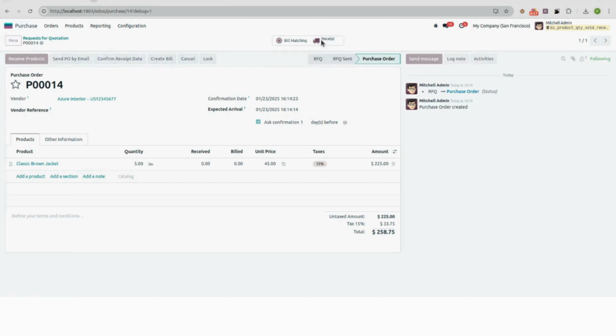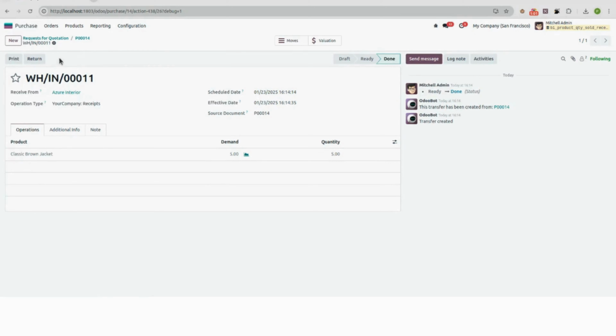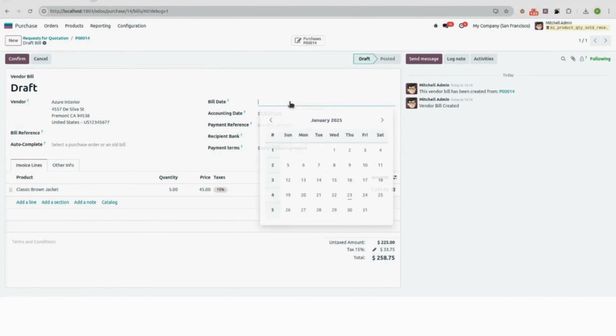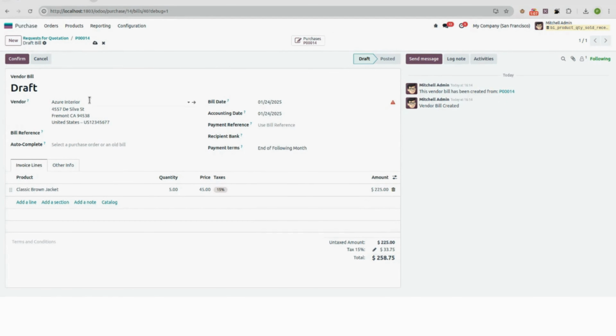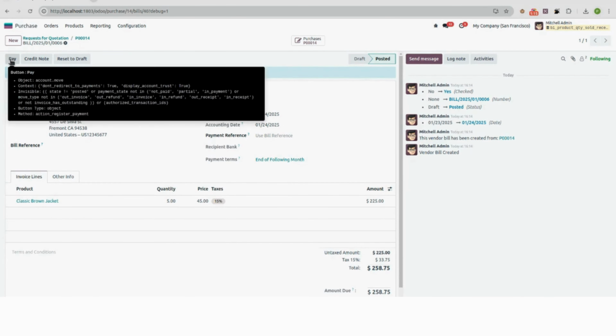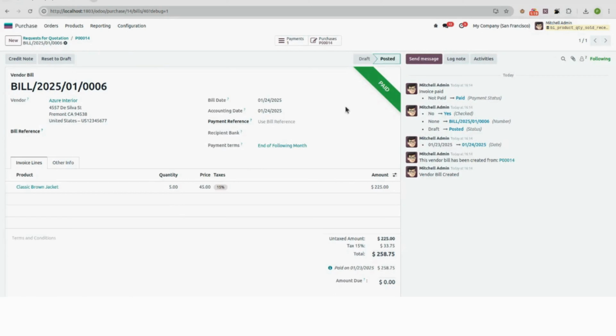Now we go into the receipt and validate the receipt. Once we validate the receipt, we will create a vendor bill, assign the bill date 24 of January 2025, and confirm it. After confirming it, we can see it is posted now, and we will pay the bill. And here you can see our vendor bill is paid now.